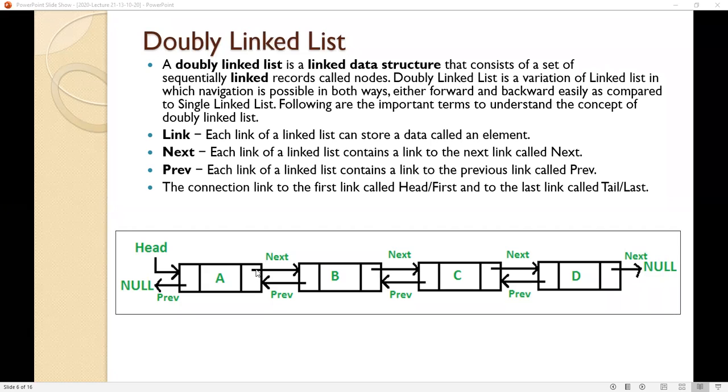Okay, so node A, the arrow is not coming inside of the box. It is pointing to the entire box. So that's why we tell it as node A dot next is equal to node B. Keep this one in your mind. So node A dot next is equal to B.